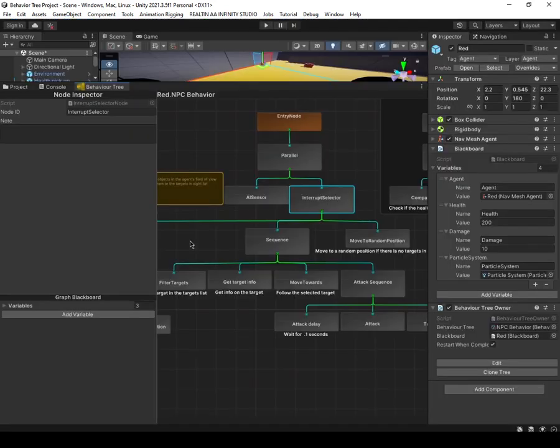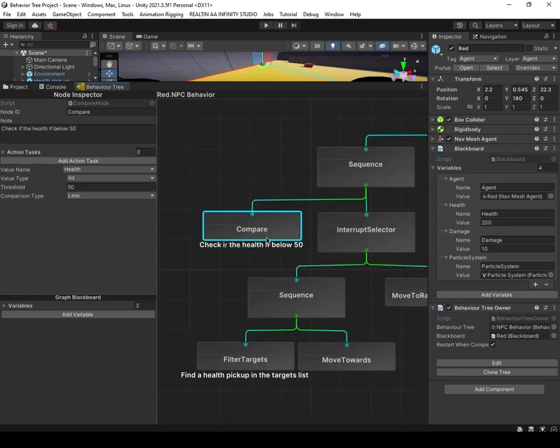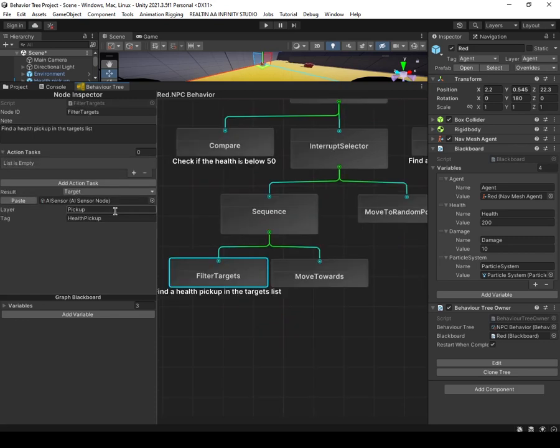Back to the graph. The Interrupt Selector node, which works with priority. A higher priority branch can abort a lower priority branch. The Search for Health branch has the highest priority. For example, if the agent is fighting another agent and his health gets too low, there is no point in continuing to fight. So he goes to look for health. We have a Compare node, which checks if the health is below 50. The Filter Targets node, which searches for a health pickup. If there is none in sight, the agent will walk to a random position.